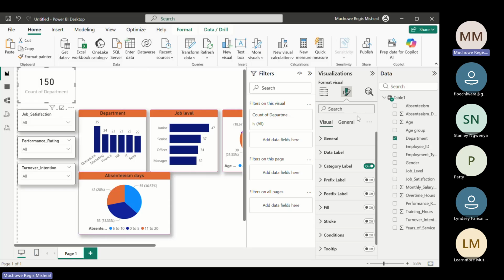We come at category label. Do we need category label? No, because we will need a title, right? Then title, where do we go? General. A title is off. We put on.